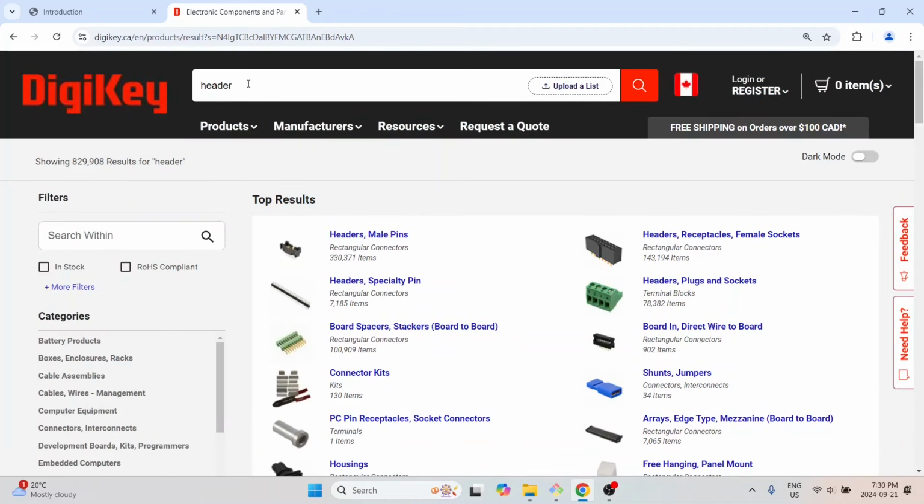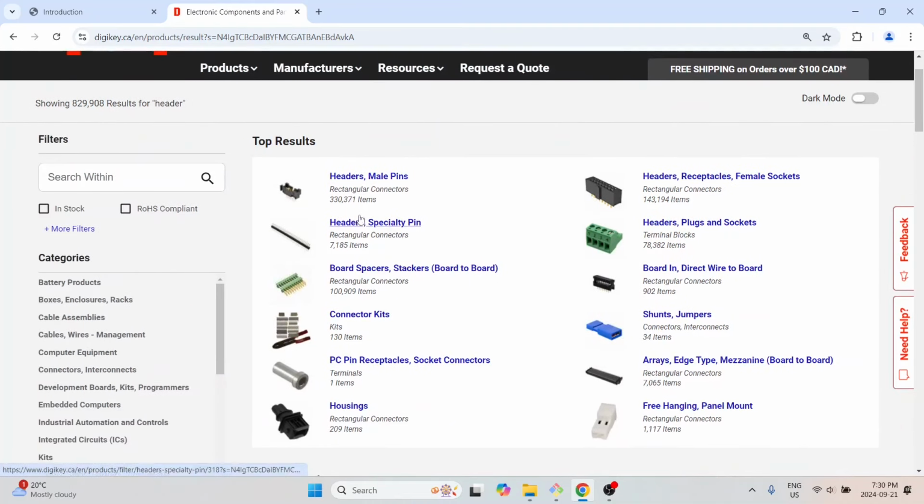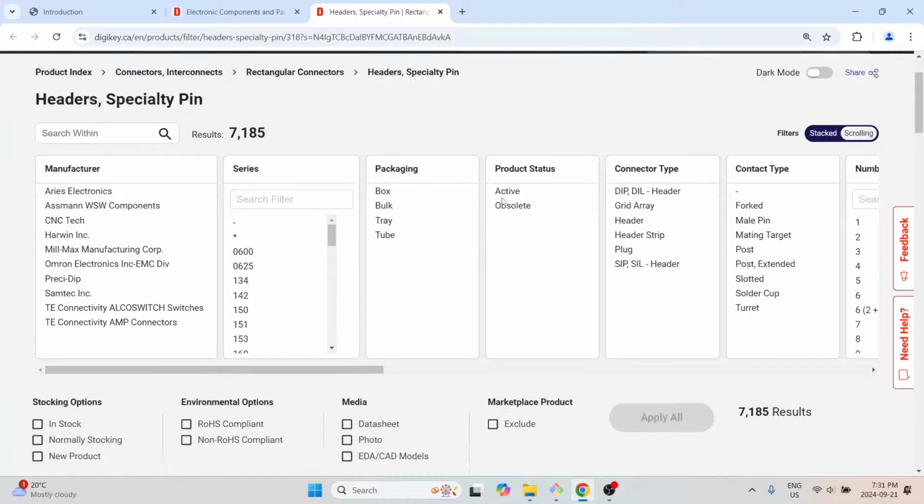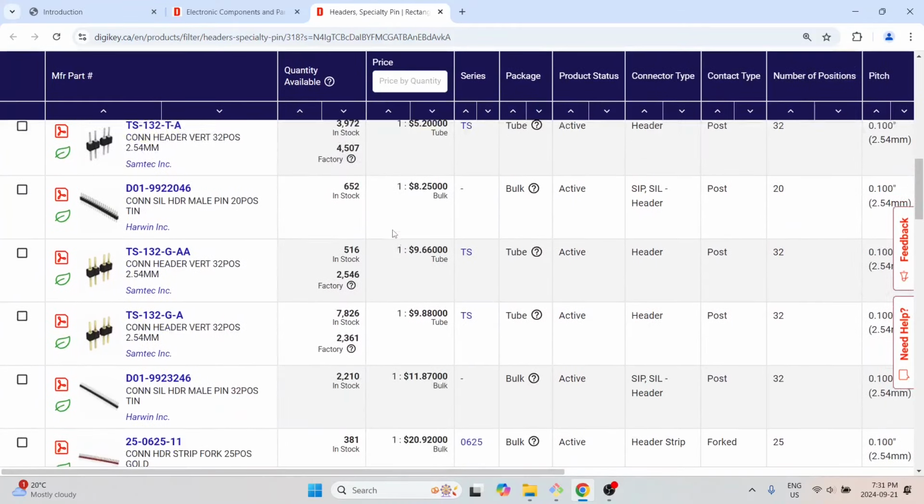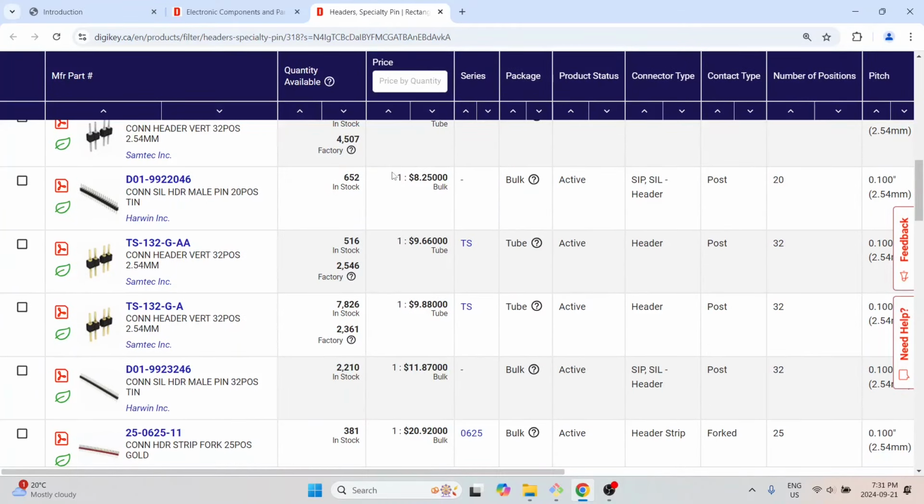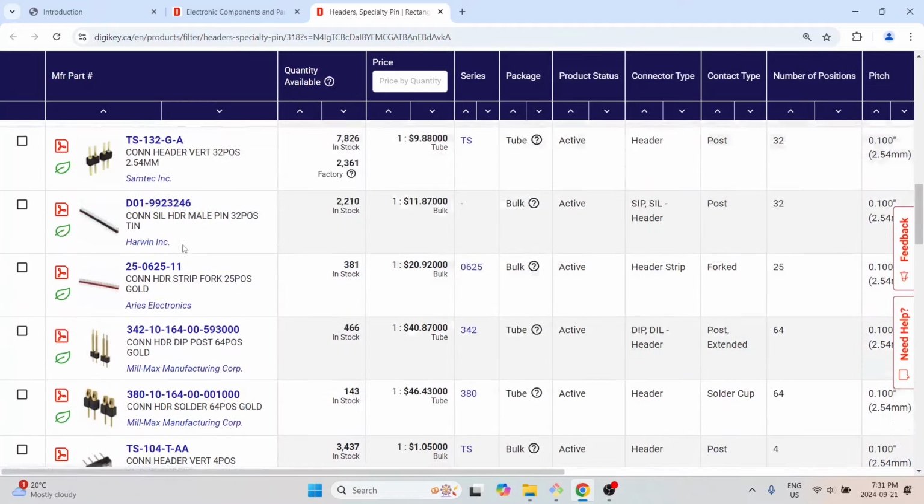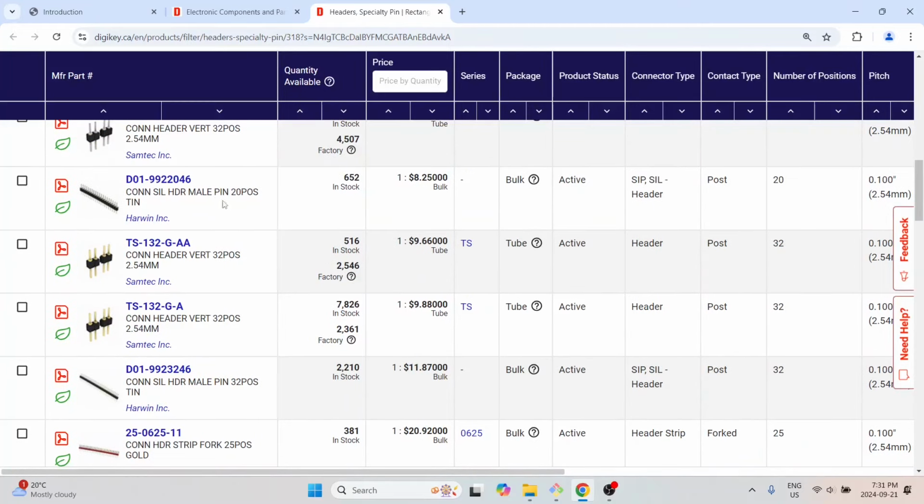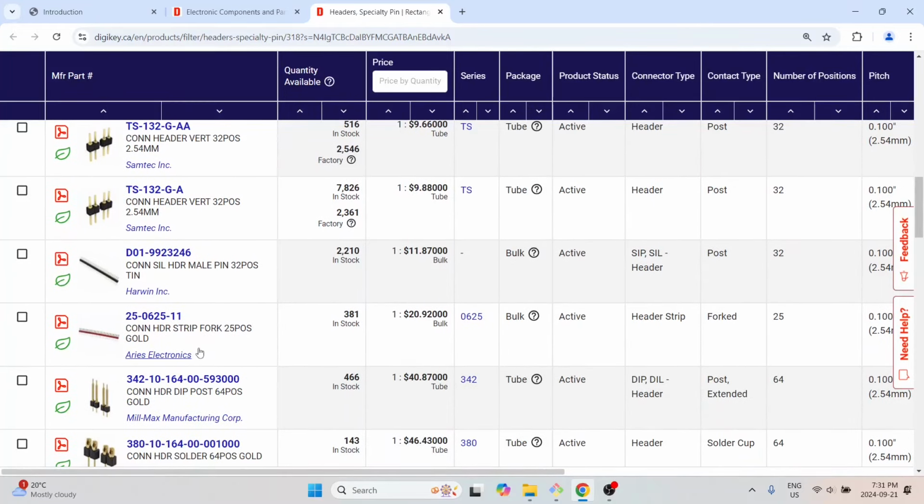If you search for header, you will find many of these. Look for header specialty pin. Because remember, these have to be open connections that you're making and not closed connections such as these. So if I come over here, you will find that there are many of these. And as you can see, this is one of them, and there are many. You can just look through. See, for example, this is 20 of them, this is 32, and this 25, many of them. Go ahead, look for any of them.